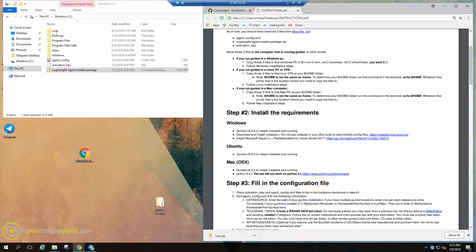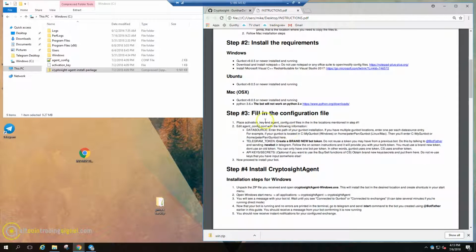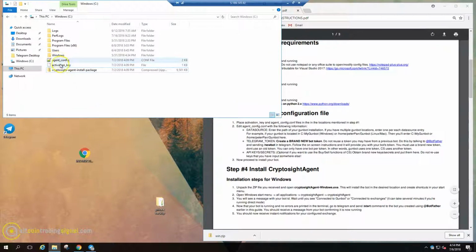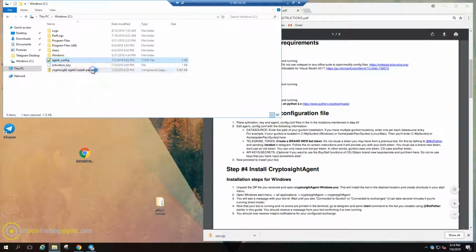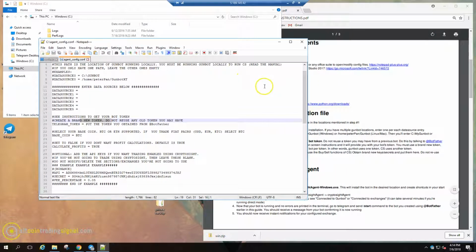Okay, once those are downloaded, we have to fill in the configuration file. Now the configuration file is going to be this file right here, agent/config. So once you download Notepad++, you can right click on it and see it says edit with Notepad++. Okay, now we have to fill this in.